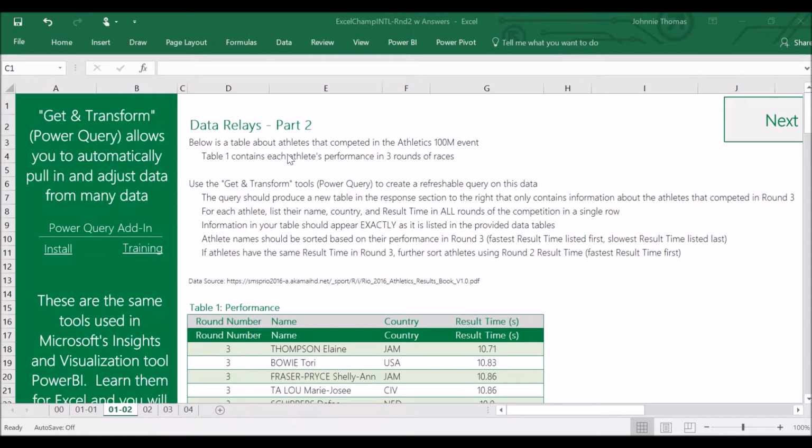On to part two of the data relays, and I'm really excited to be talking about this one because we're going to get into get and transform, which I'll talk about in a second here. I'll just say, at a high level, what is the question asking us to do?